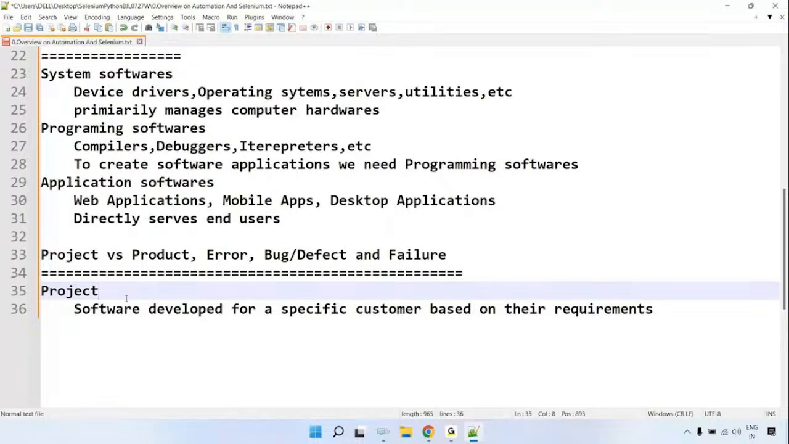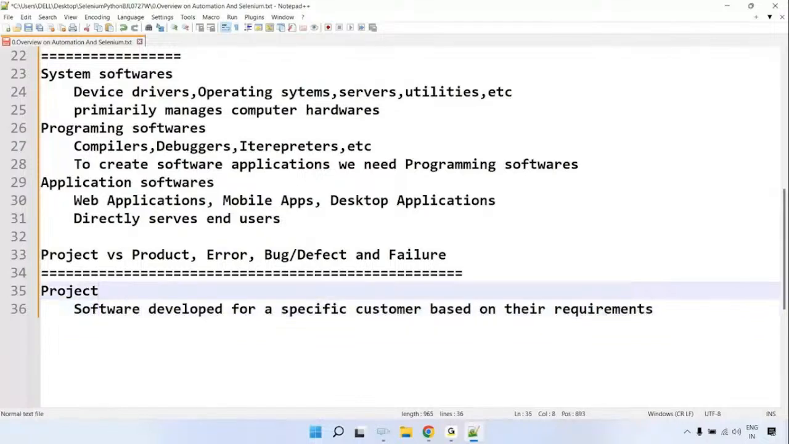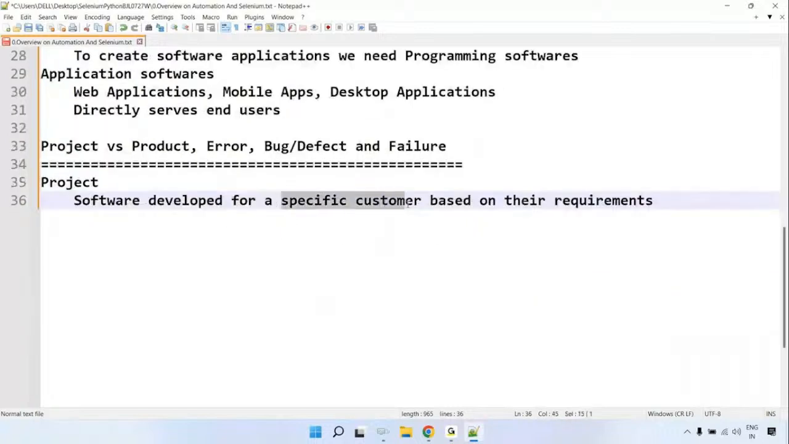That particular client is a specific customer, right? For that specific customer, you are working to develop some software based on their requirements. So this is what a project is. When I talk about a project, software developed for a specific customer based on their requirements is nothing but a project. Then what about a product?